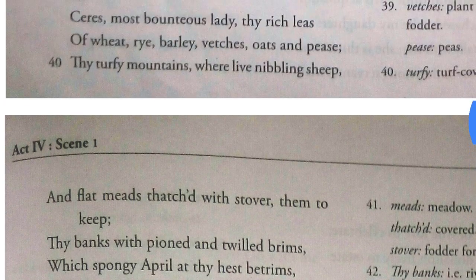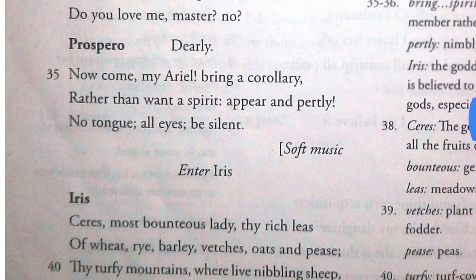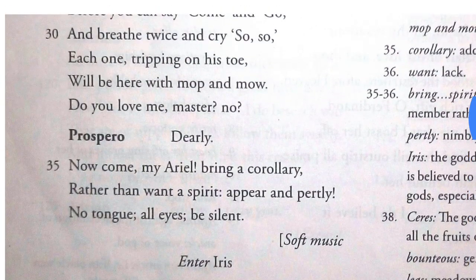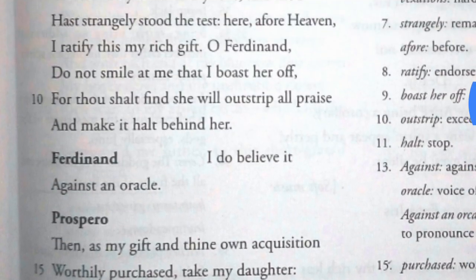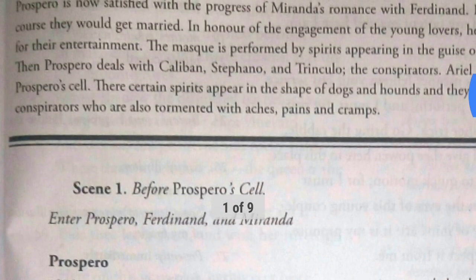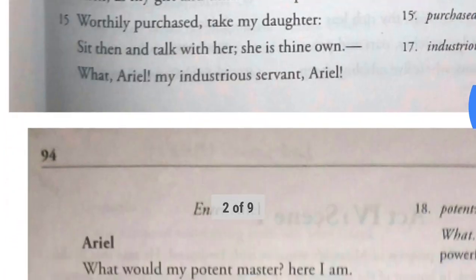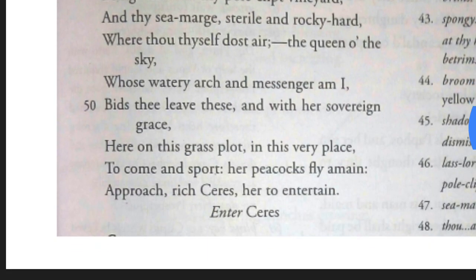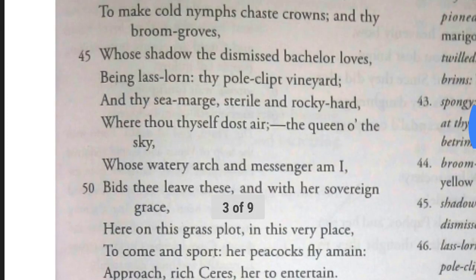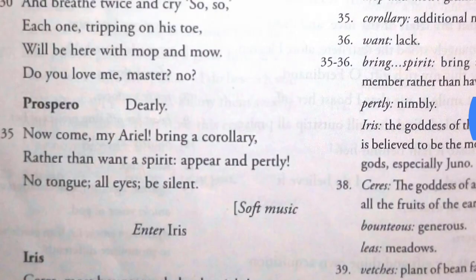So we'll be coming to this. We have finished with the first 2 pages of Act 4. We have finished with page 93 and 94. So much for today. Now you need to understand these first 2 pages, and then again we will continue with the remaining pages in the next video.